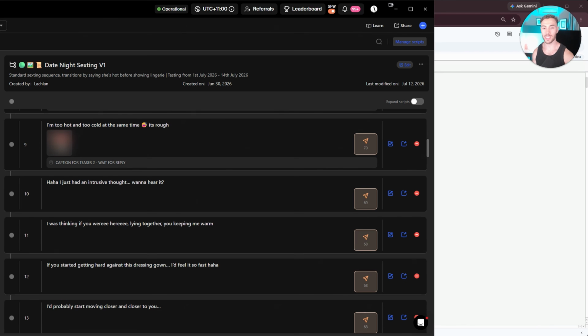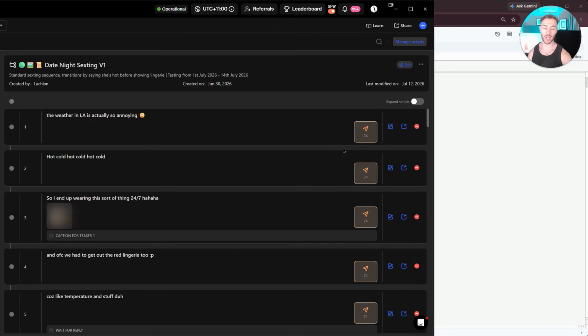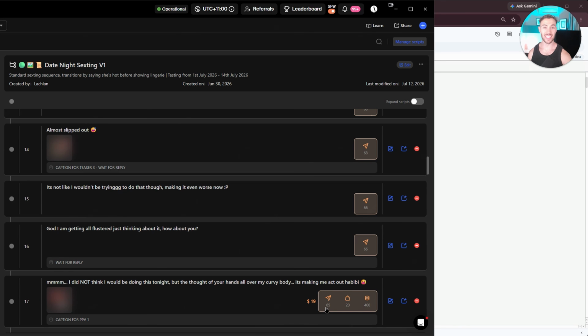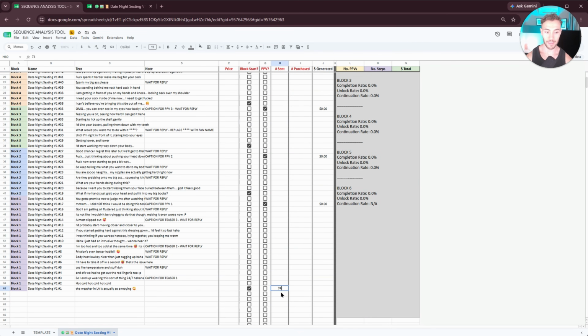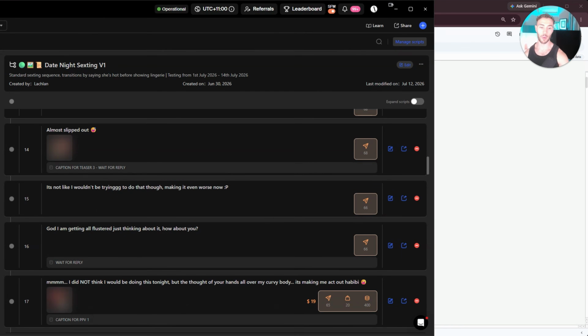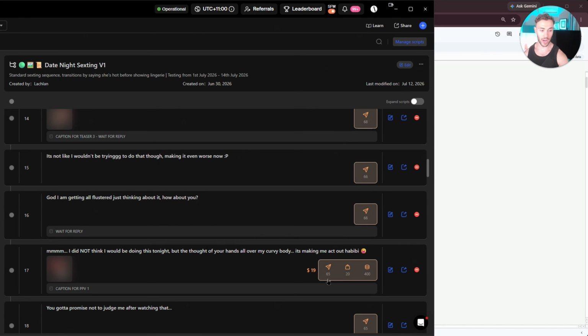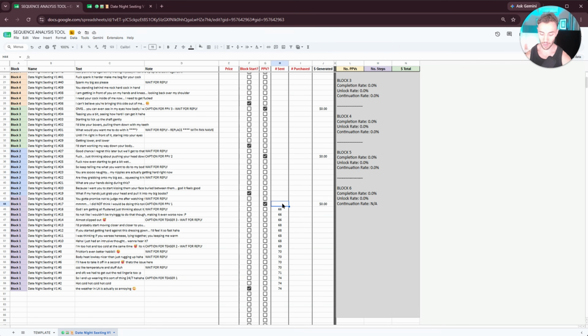Next, you need to open up your sequence on Infloww so we can start inputting the data. What we need to put in is the sends for every standard message like this, and the sends, unlocks, and price of each pay-per-view step. So our first step is 74. Now, when we get to our first pay-per-view step like this, that's where we want to come here, look at our price, sends, and unlocks. We've got 65 sends, 20 unlocks, and it's priced at 19. And then we repeat that for the rest of the sequence.